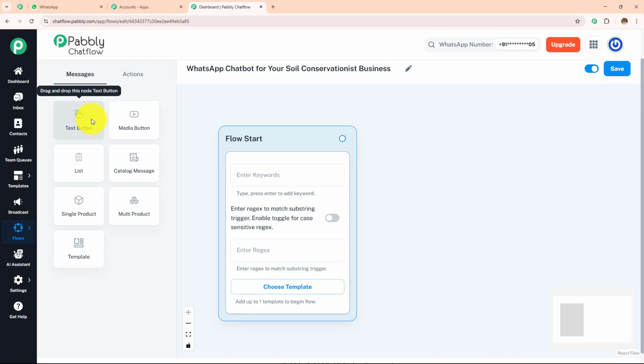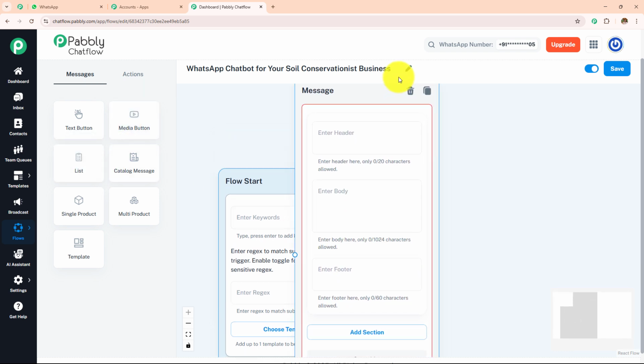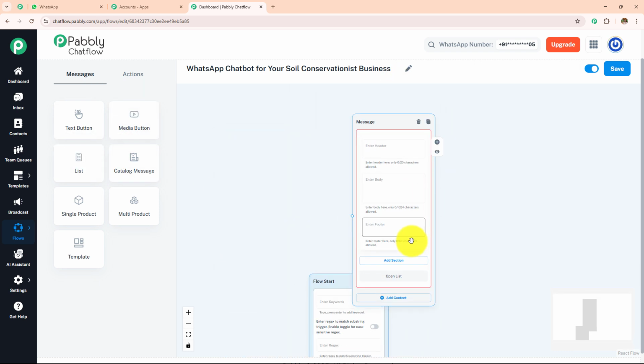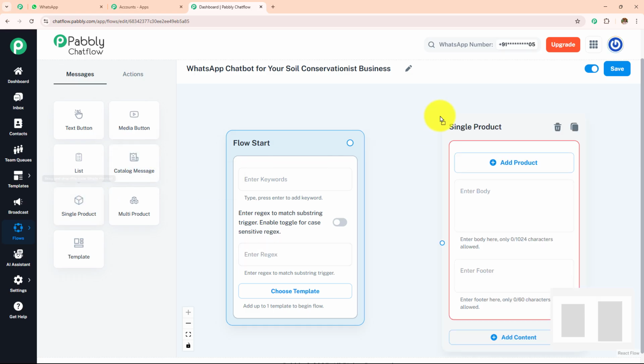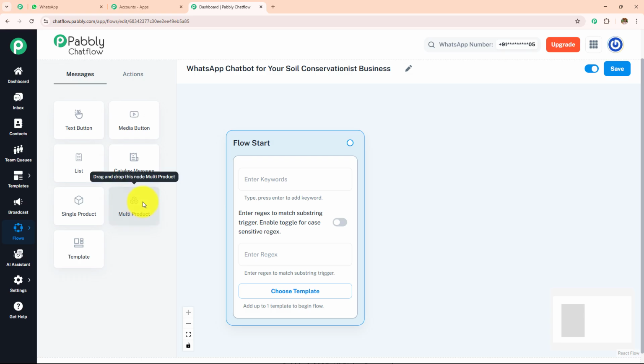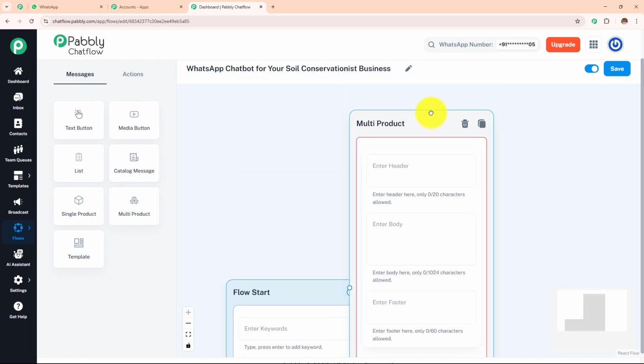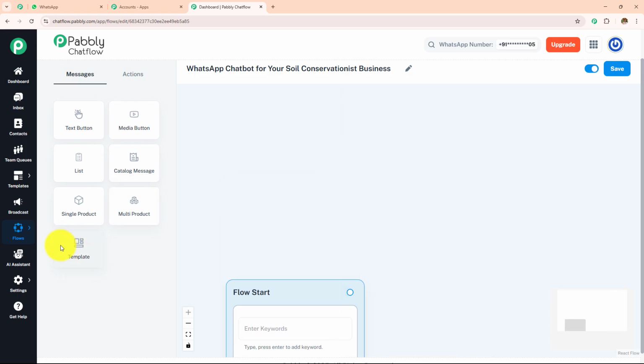The text button helps us send a text message along with multiple clickable buttons. If you want to send some media like the image, video, audio, or document, you can use this button. If you want to provide many options to the users, you can use this list in which you can add the section and then keep adding the items. If you want to send the catalog message, you can use this button. If you have a single product, you can use this button. If you have multiple or many products, you can use this button. Now, template is a pre-designed message format which includes text, images, buttons, and links.